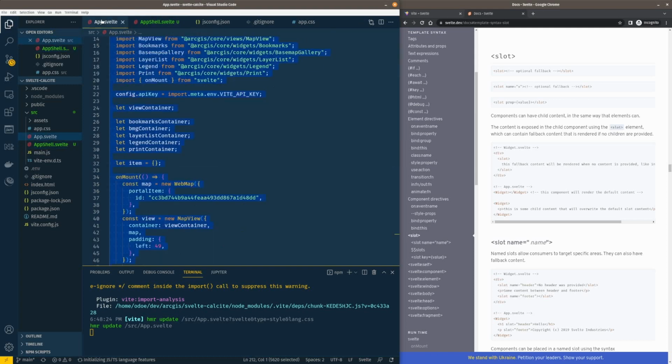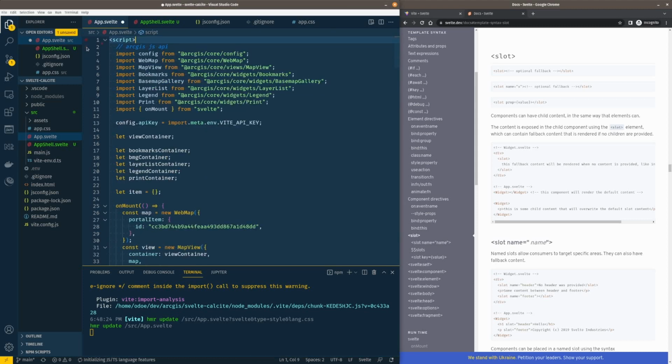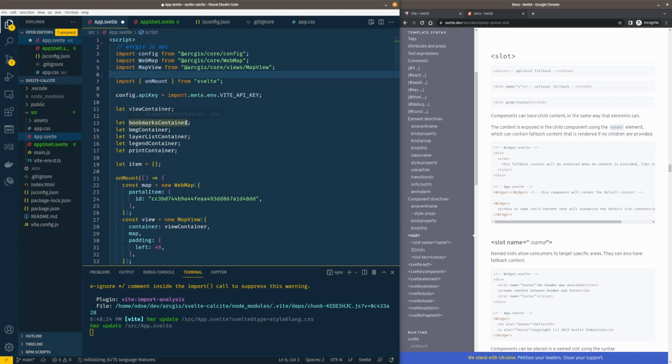So let's come over here to the app.svelte. Now we can clean a bunch of this stuff up. I can pretty much remove all the Calcite stuff because we're not referencing anything Calcite in here. We are not going to be loading any of the widgets in here. And we're still going to set the API key. We have a view container. We don't need these. We need item. No, we don't need item just yet. Actually, we'll leave it for now.